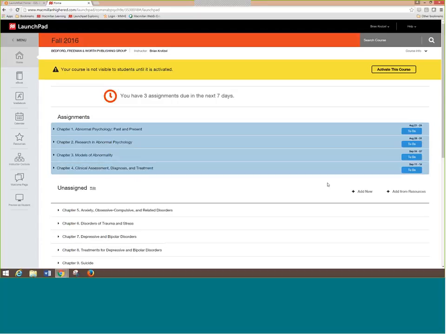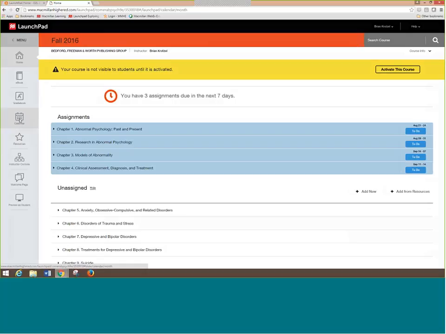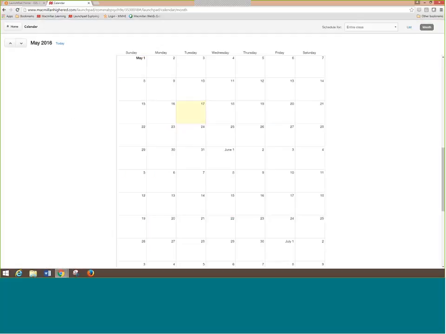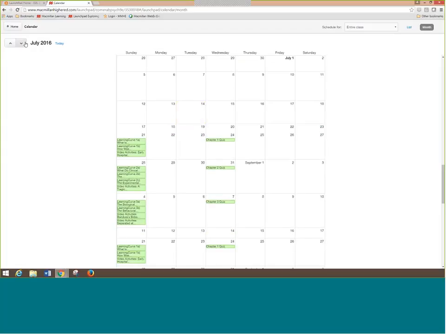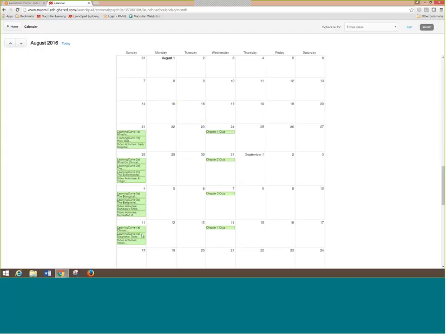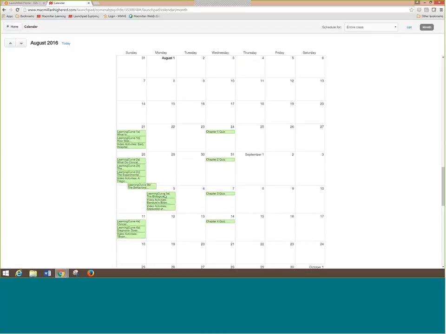So once you've done this, what you can now do is go to a calendar option on the left side of LaunchPad. We'll just go to August, like so. Here's all of the activities. And now you can simply drag and drop if you need to fine-tune your due dates. And this auto-saves.